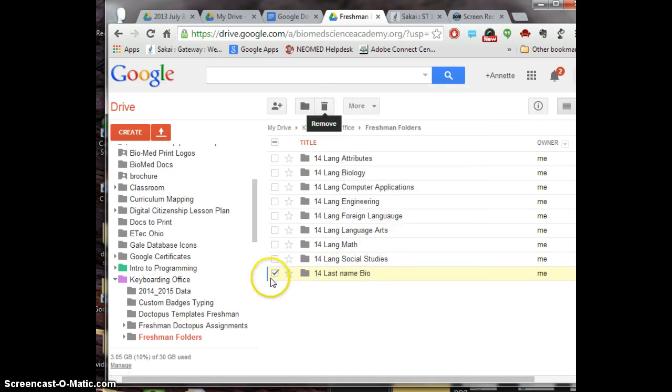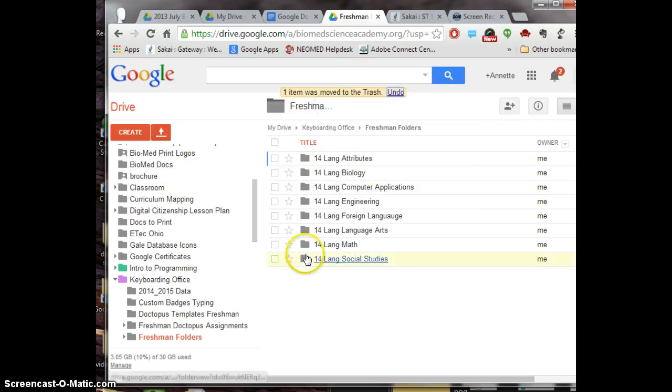You can also check the box and trash it if you've got an extra one. And you're going to go ahead and make 8 folders total, one for each subject. Then, and again, I've got step-by-step directions so you can take a look at that. But after you've made all the folders, this is a really key, important part. You need to share it with your teachers.